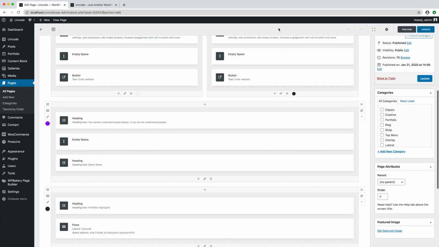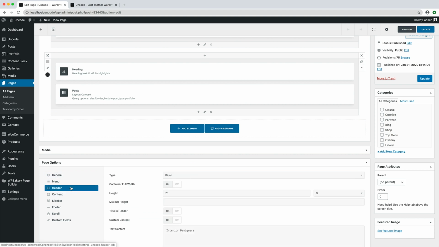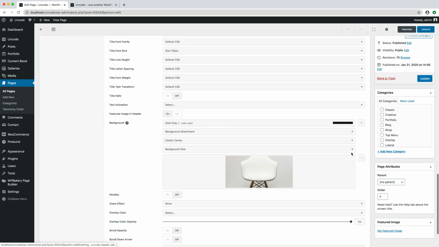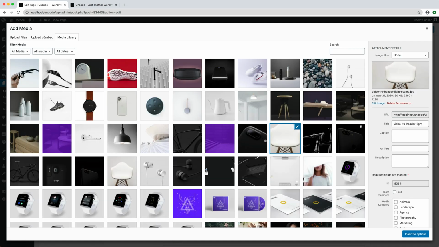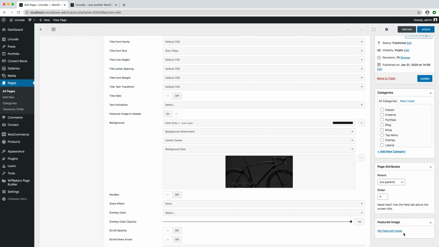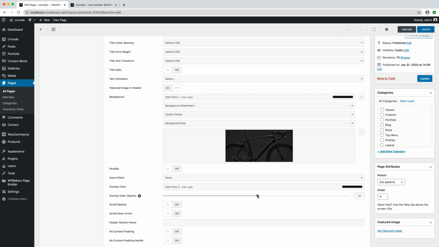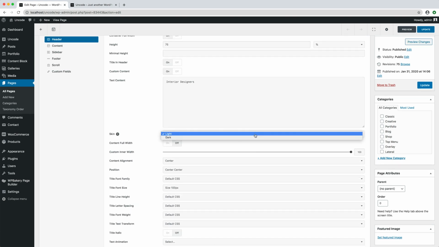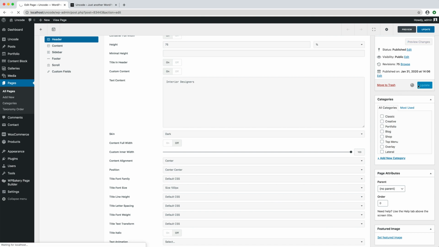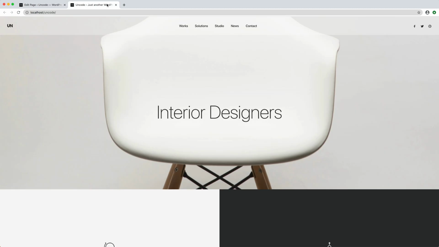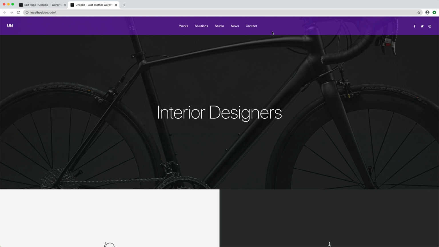Now I go back to the page options header and I set a different background image. In this case, it's a dark image. I also set a 50% dark overlay. And I changed the skin to dark. I save the page, refreshing it. Perfect. Uncode now uses a dark skin setup that is based on a white logo and menu items on a semi-transparent purple background.